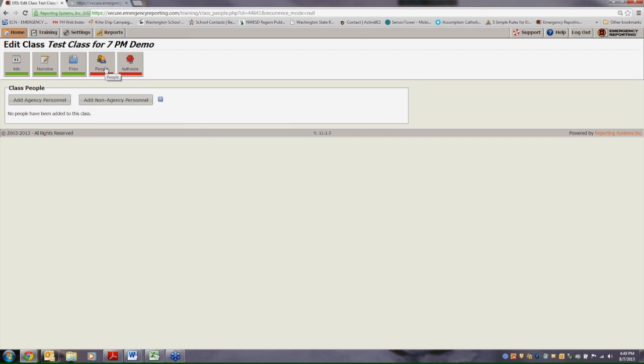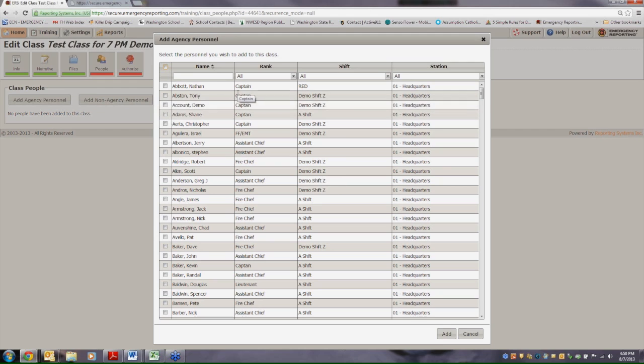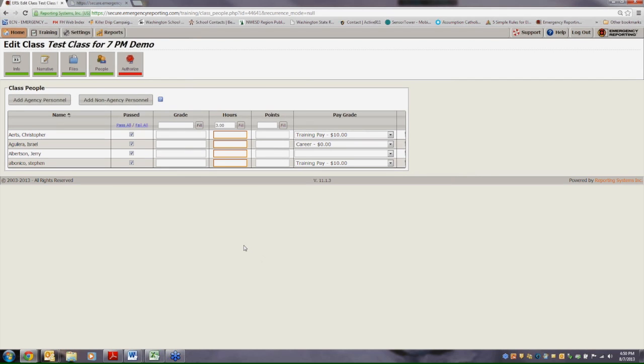I can come in here and click People. So you can add non-agency personnel over here, okay? Or I can click Add Agency Personnel over here, okay? And you can filter your agency personnel by name, rank, shift, or station. So I'm just going to pick a few people here, and we'll click Add, and that's going to add that personnel. And remember, we've got the payroll module turned on to collect points for payroll as well as events and incidents. So we're just going to go ahead and complete that here.